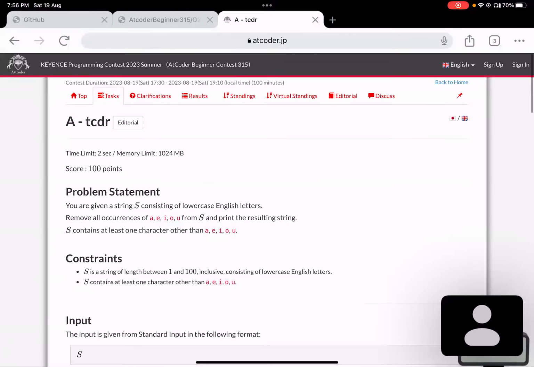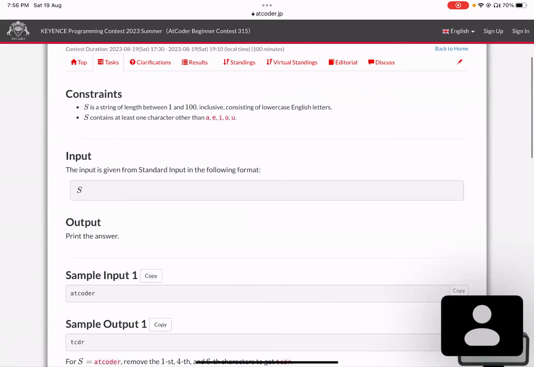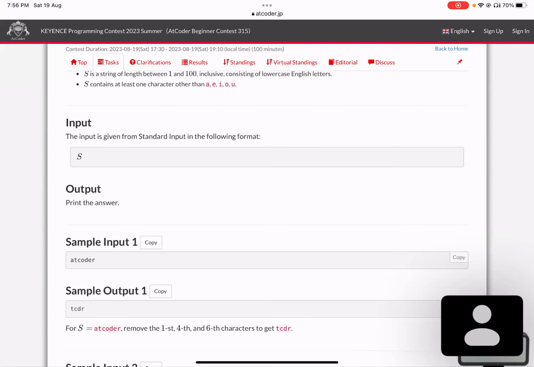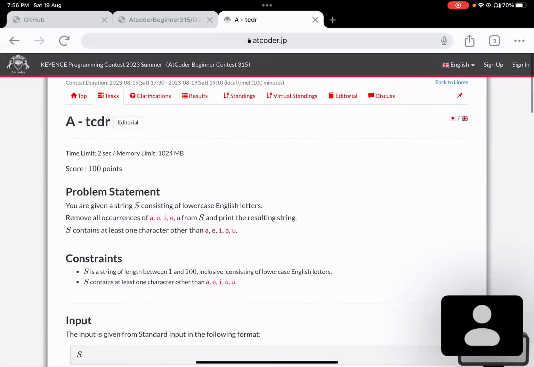Does anyone have a doubt in this problem? Please unmute if you have a doubt in the problem.